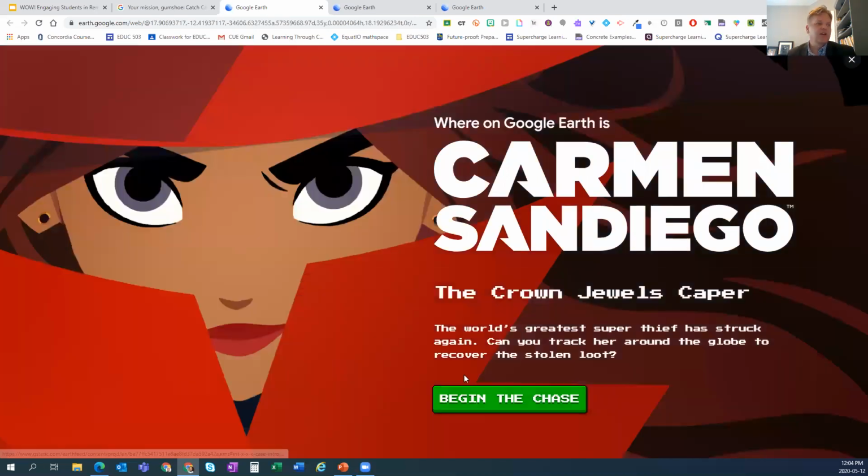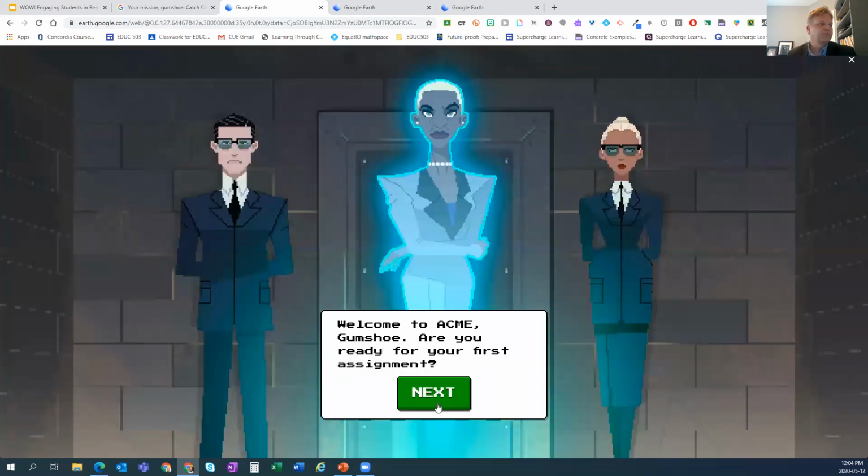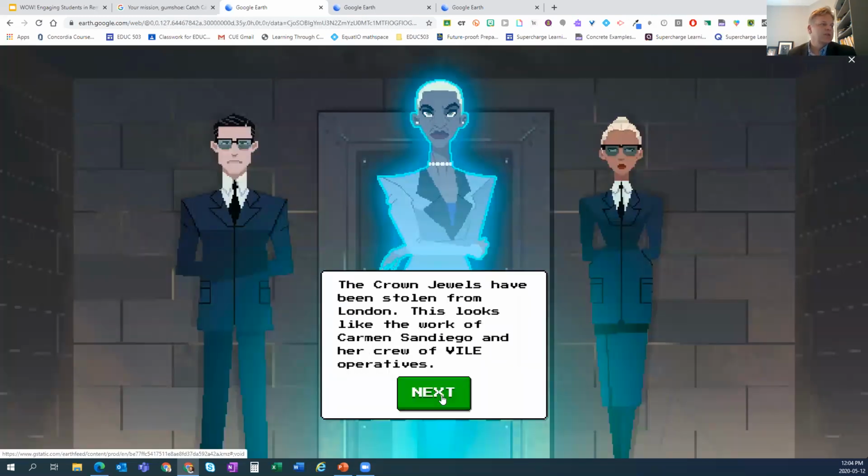So here it is, Where in Earth is, Google Earth is Carmen Sandiego. There's 3 of these different ones, and I put the link to a place that shows all 3. So here's the opening piece.